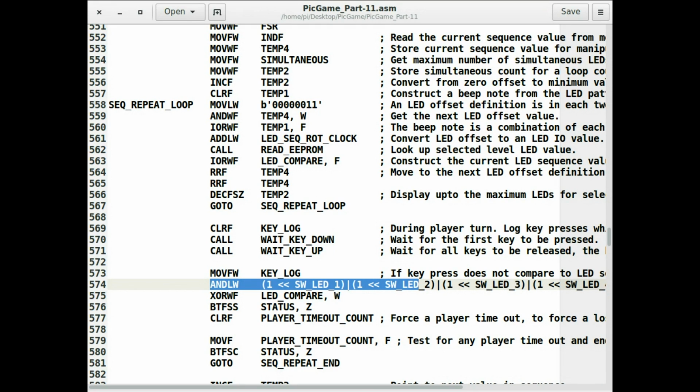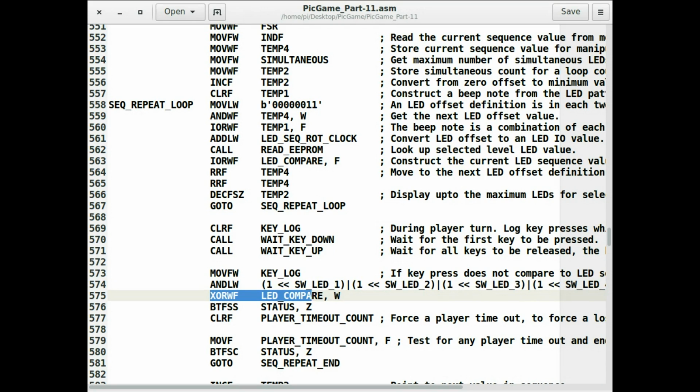So all I have to do is compare what I expect the LEDs to be lit with the actual key log directly, and if it's a 0, then that means they match. If it's not 0, then they don't match. So if what the user pressed wasn't what was expected, then it forces an error state by clearing the player timeout count, and effectively the player times out. It's just a convenient way of making the user lose when they press the incorrect keys.